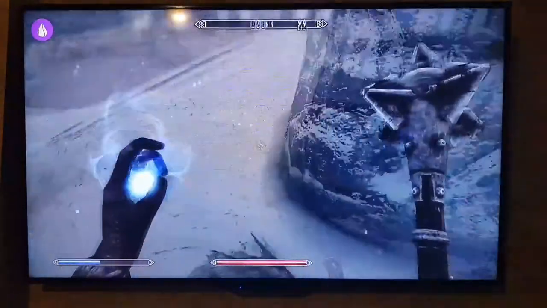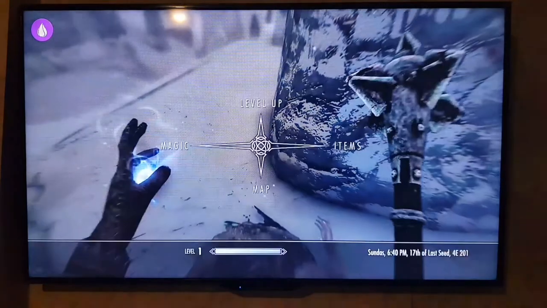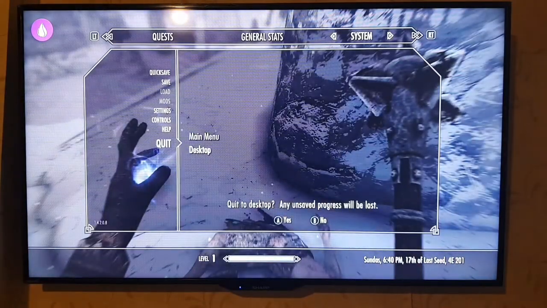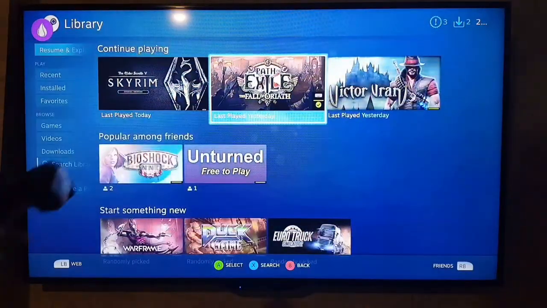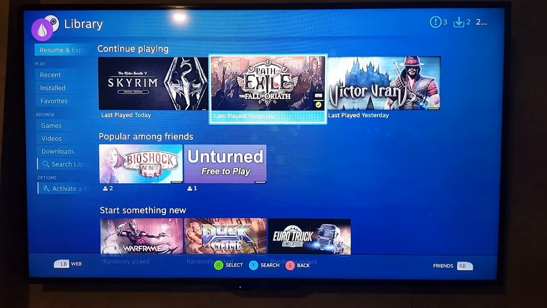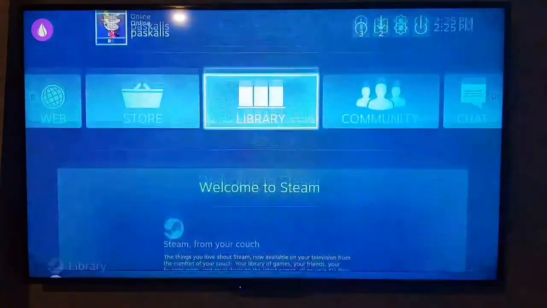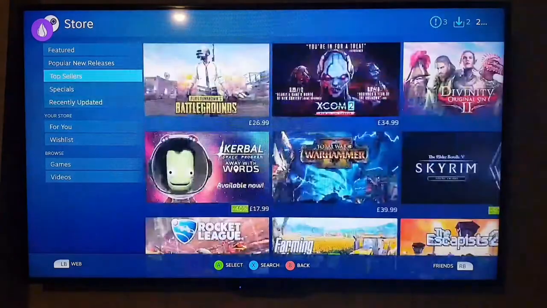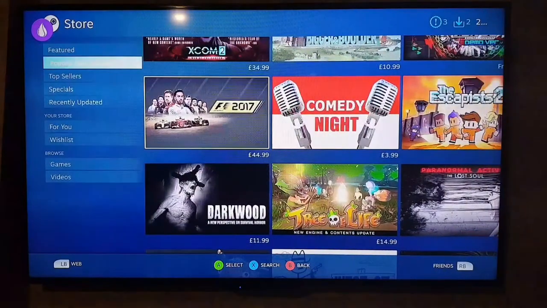So let's save the game. Click save, new save, okay. Click start, quit, click quit to desktop. Exiting Skyrim, and I'm back in Steam, and I can choose another game to play. I can go to the store like I mentioned before, see popular releases, choose any of these games and play, and this works on the Nvidia Shield TV.